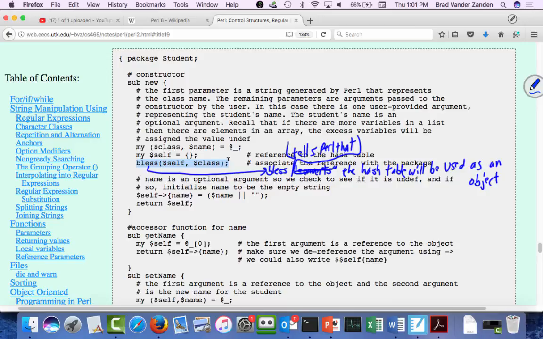So the first argument is a pointer to the hash table. The second argument is the name of the class it's associated with. So you're saying I'm going to treat this hash table I just created as an instance of $class. So bless, in effect, is saying treat $self as an instance of $class. So the bless command is important.